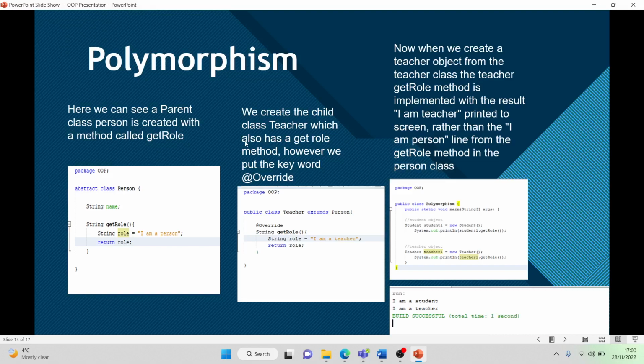This is an example of polymorphism. Here we can see a parent class person is created with a method called getRole. We create the child class teacher from the parent class, which also has a getRole method. However, we put the keyword override. Now, when we create a teacher object from the teacher class, the teacher getRole method is implemented with the result "I am teacher" printed to the screen, rather than the "I am person" line from the getRole method in the person class.